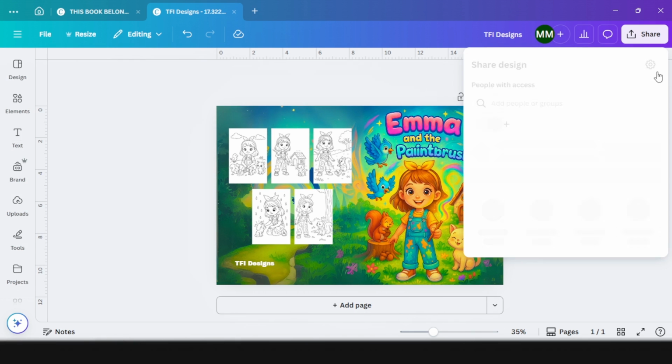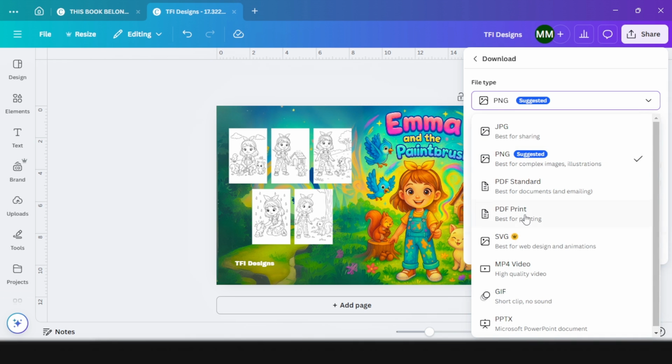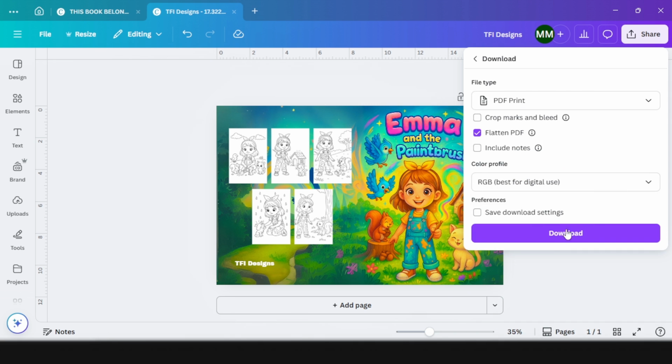We can click on share, we can click on download, we can change the file type to PDF print, click on flatten PDF and download it.